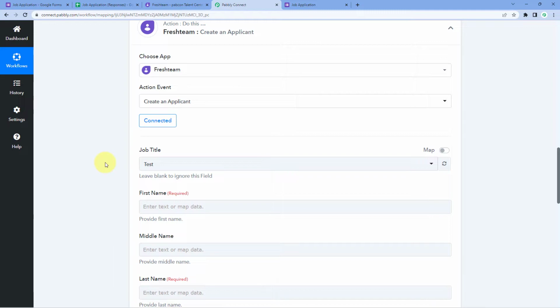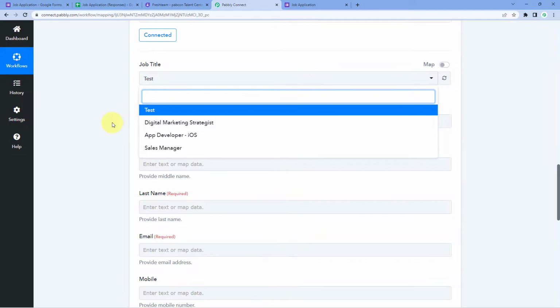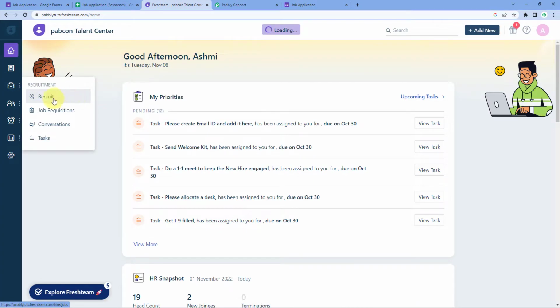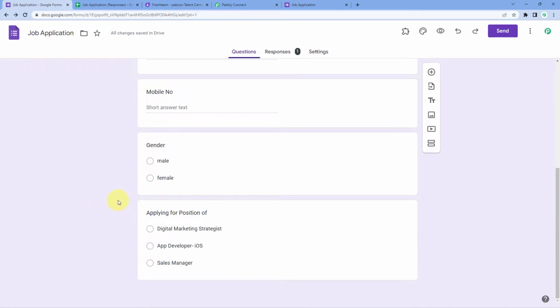After making the connection, the first thing it asks us is the job title. And in the drop down below, we can see a list of all the job vacancies which we have created in Freshteam. So we will go to our Freshteam account, we'll go to the recruit section. And here you can see all of these job vacancies, job profiles we have created, for which we are looking for candidates, for applicants. And the list of all of these 3 job vacancies we have also created in our Google Forms as well.